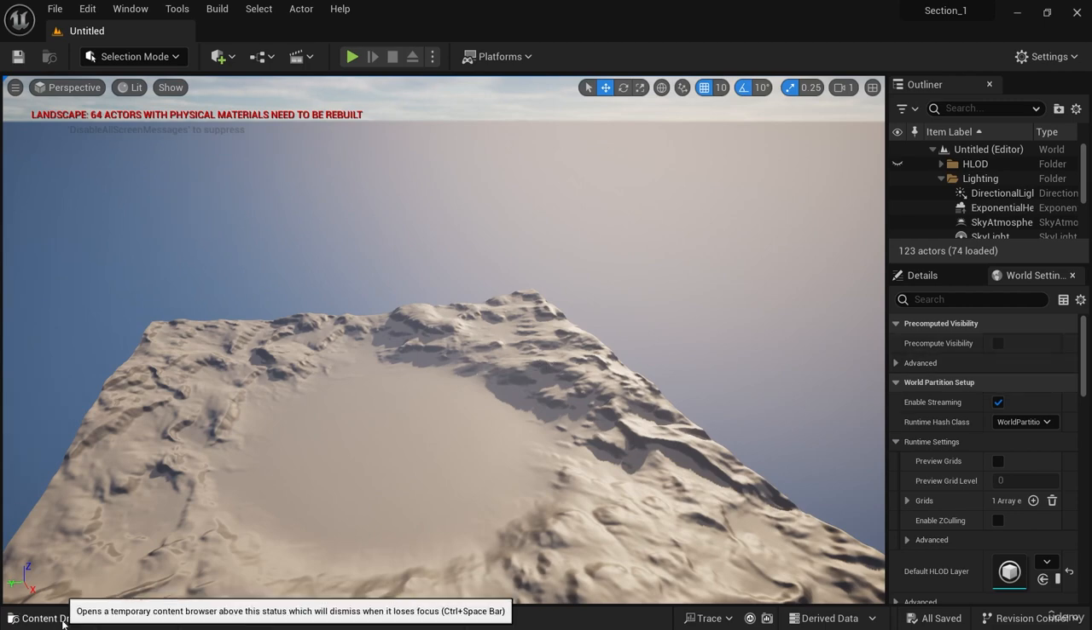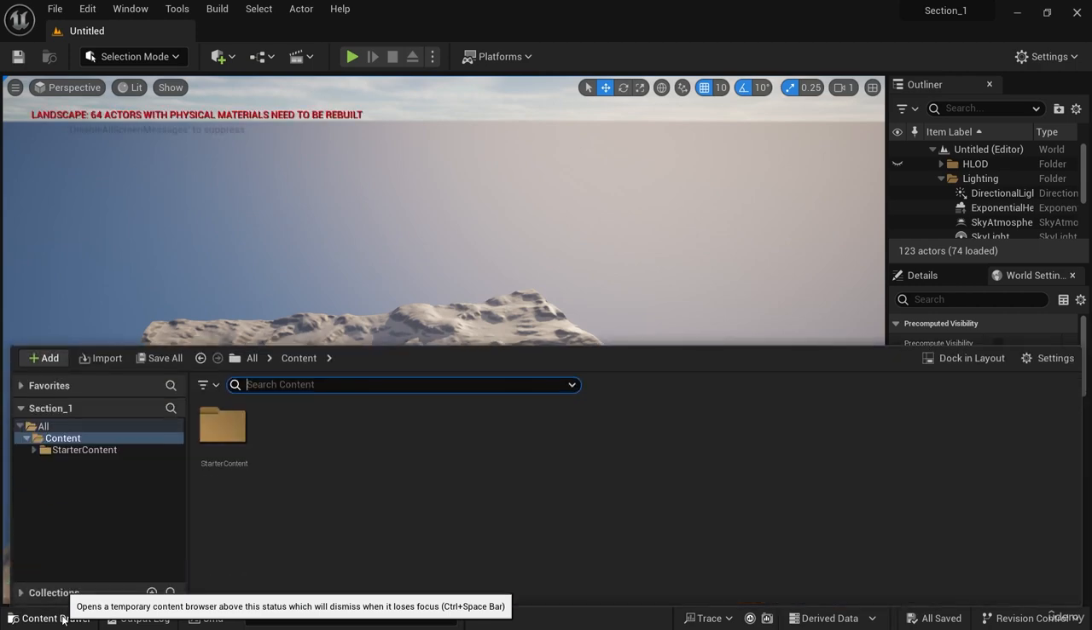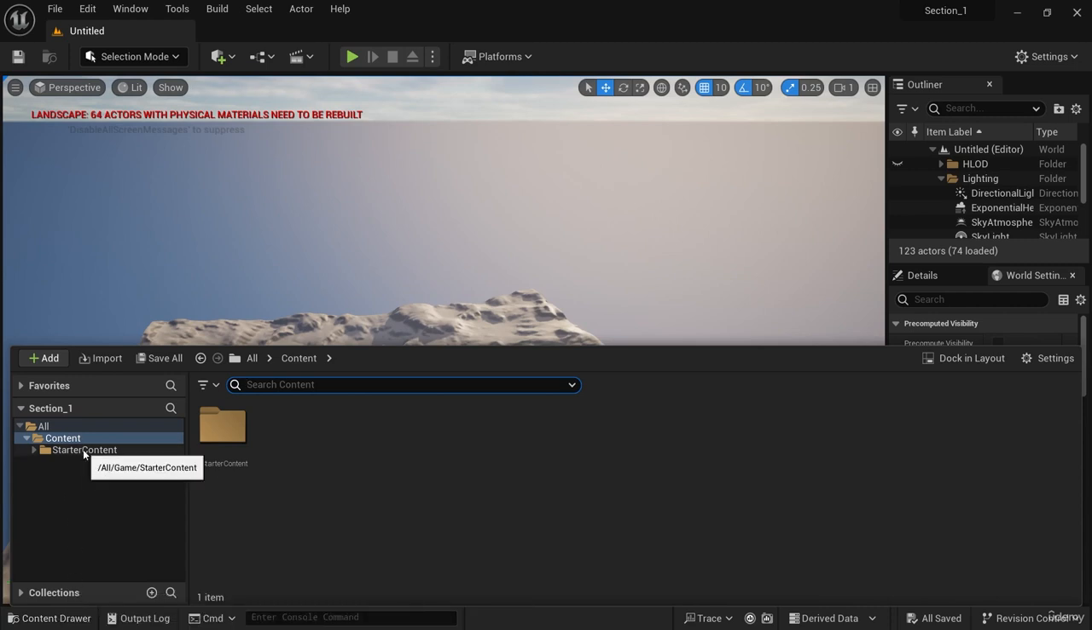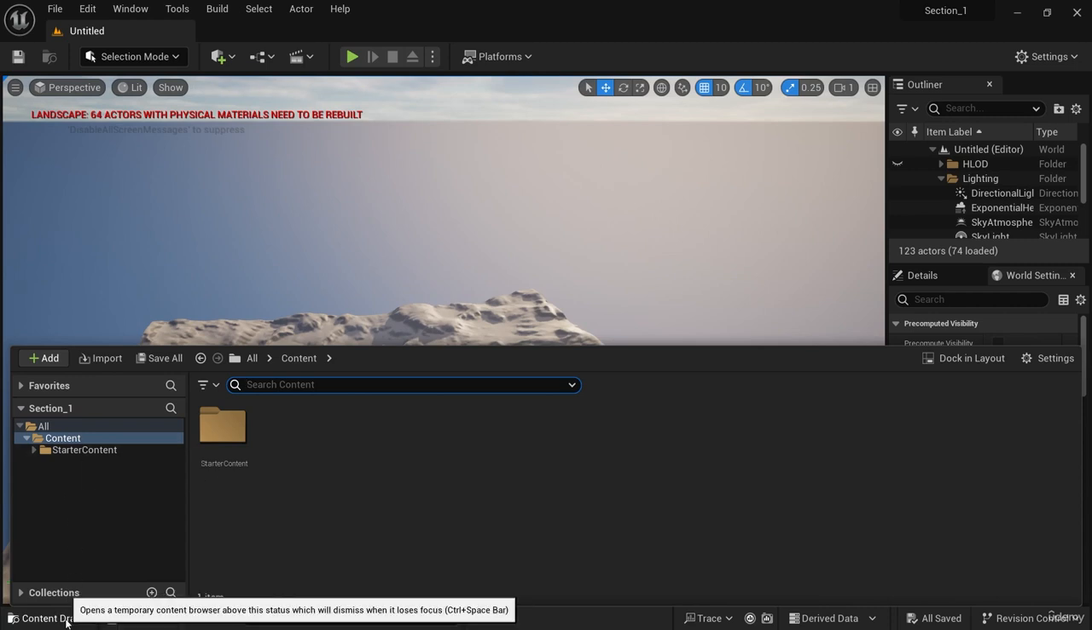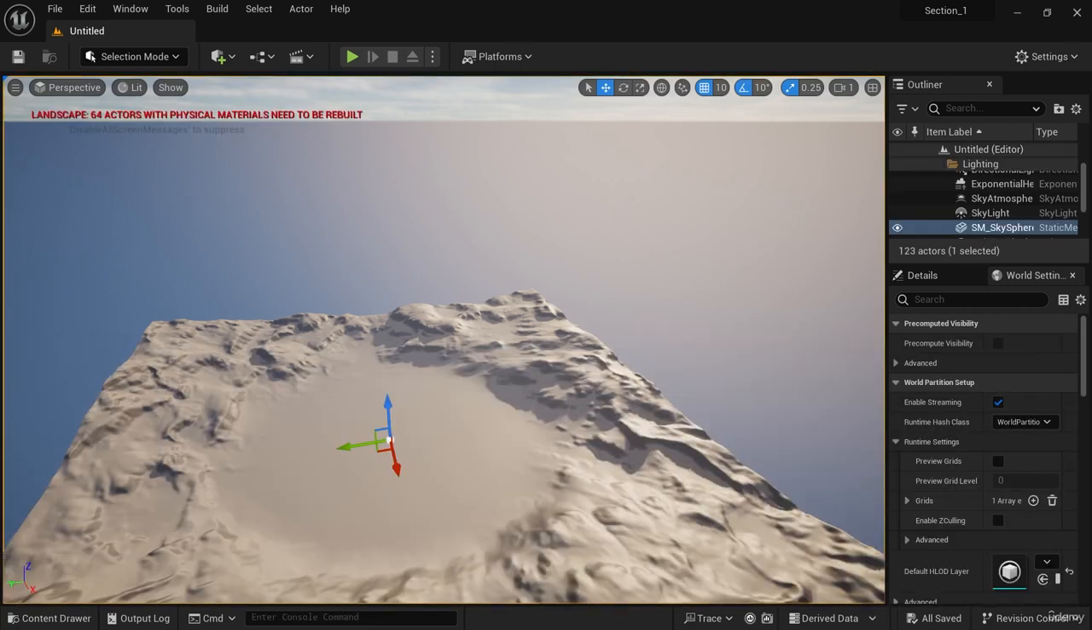Now I can click on that content drawer here, which has a pop-up that says opens a temporary content browser above this status, which will dismiss when it loses focus. Just about everything in Unreal Engine has a little tooltip that pops up when you hover over things. Dismiss when it loses focus, well, that just means if we click somewhere, like here in the viewport, that content drawer goes away.